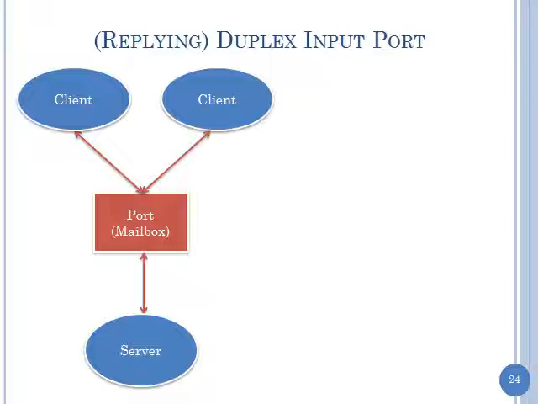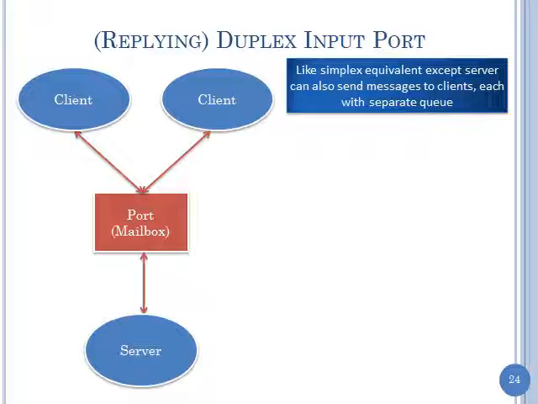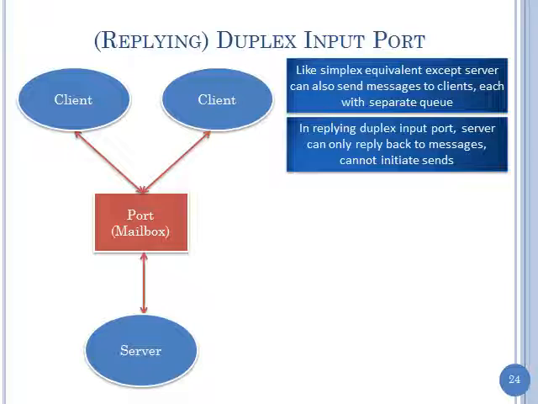So we'll define this as a simplex equivalent, except that the server can send messages to clients, and each client has a separate queue. So we are not talking of a common queue there. And when you allow this reply operation, the send becomes implicit. Whoever's message I'm right now processing gets back that result. How that is decided is a little tricky. In a remote procedure call, that's easy. If it's not a remote procedure call, it's a very tricky issue. What does that really mean? But assuming that can be decided, I can have a reply.